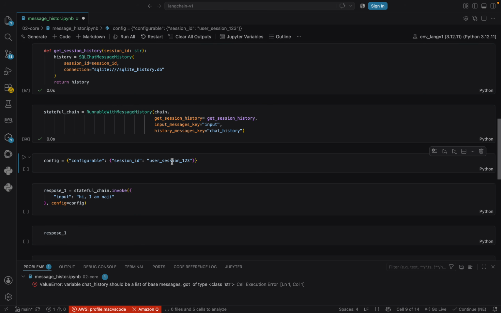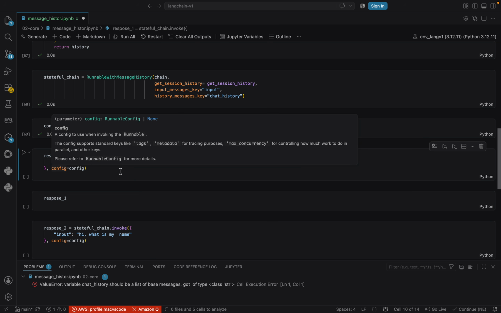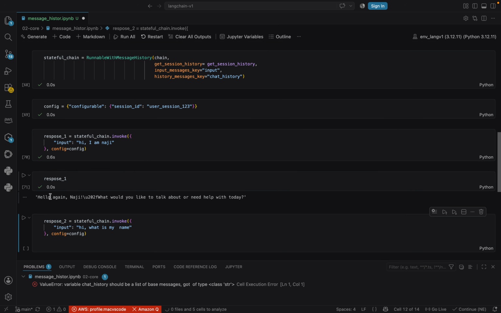Now I am creating a user ID. Currently I hard coded the session ID. This is the format in which we need to pass the config. So let's have this config. Now I'm passing the input as "hi, I am Naji" with chain.invoke, and here I am passing the config. Let me print the response. Here it says, "Hello again, Naji. What would you like to talk about? Need help with today?"